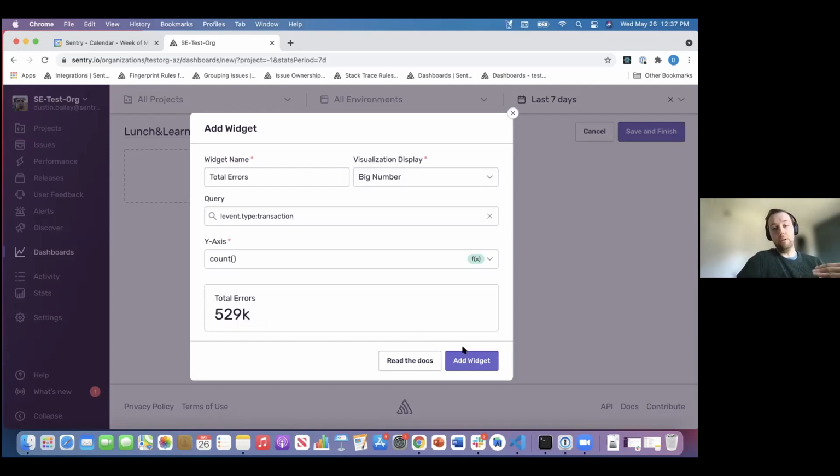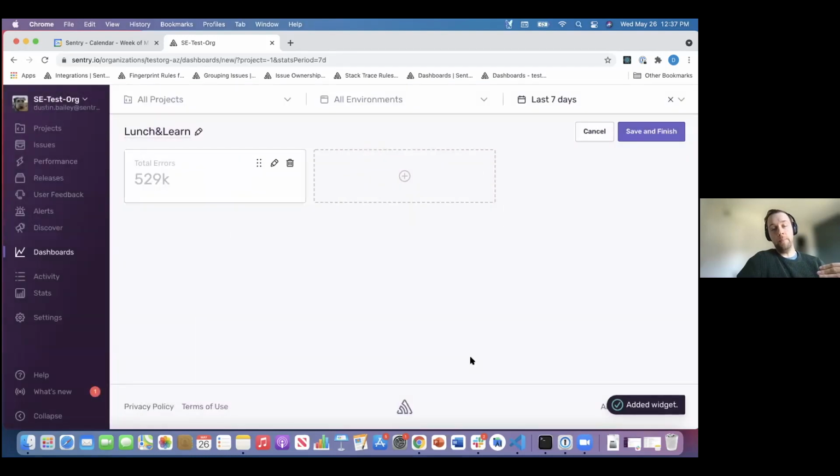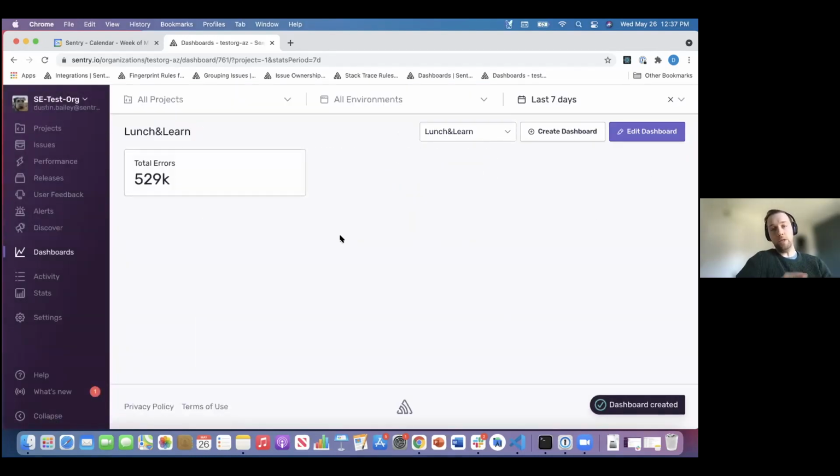The last thing that you need to do is just click Add Widget. We'll save and finish for now. And voila, congratulations. You've now, well, this may be the first widget you've ever created, but congratulations nonetheless. We've created our first widget in Sentry dashboards.